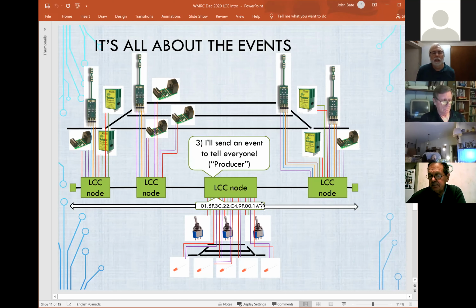Everybody hears everything. This is what's called a peer-to-peer network. So nobody is in charge. There's no command station. There's no computer that's boss. Every single one of those LCC nodes can produce any event they want, anytime they want, in response to anything that happens. And so it's completely equal among all of them.